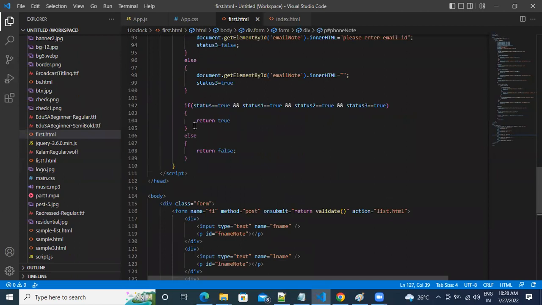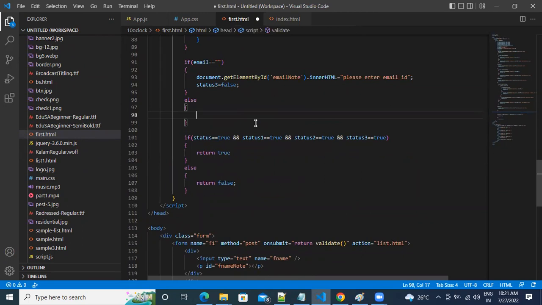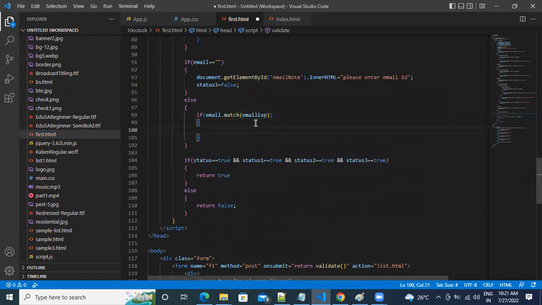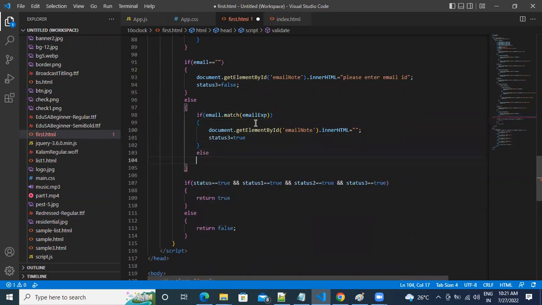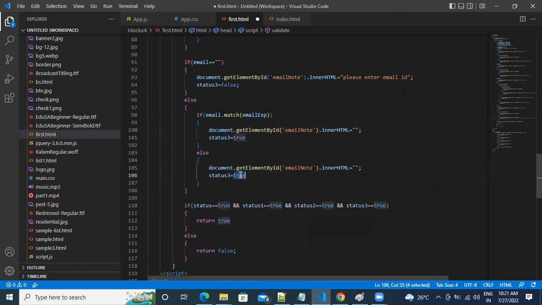After that, you are not going to return directly true now. We have to write here if email dot match with the email expression. Whenever it is matched, we can return true. Otherwise, else this is false. Here we have to write, please enter valid email ID.